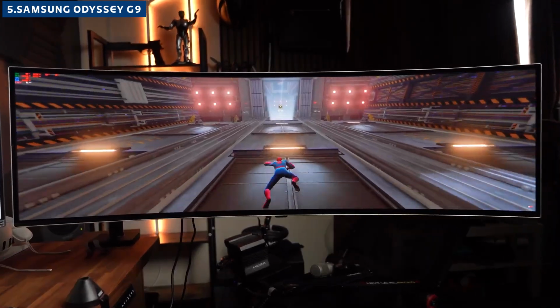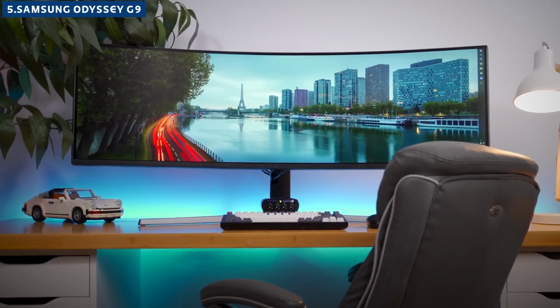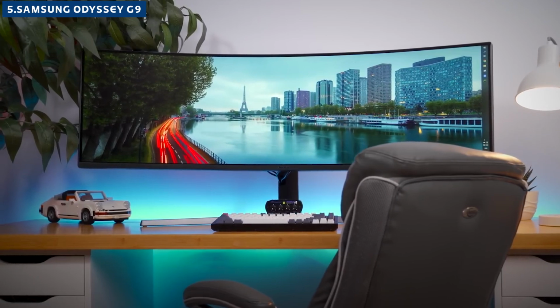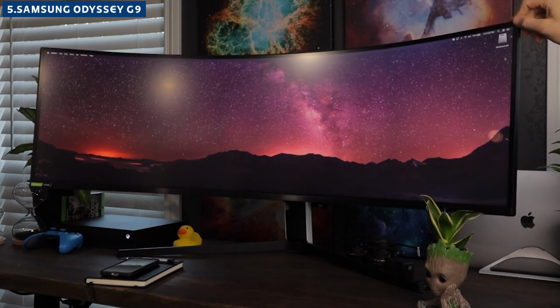The reality check? It's enormous. Like, measure your desk, twice enormous. And while the resolution is sharp, it's not the pixel density champion we'll see higher on this list. Plus, if you're used to portrait mode for reading long code files, you're out of luck with this setup.